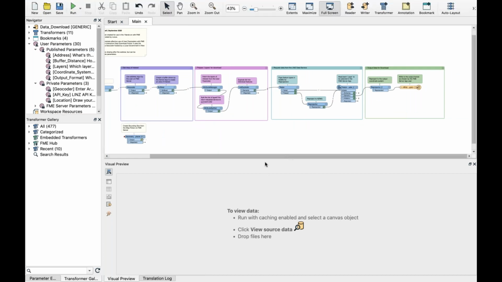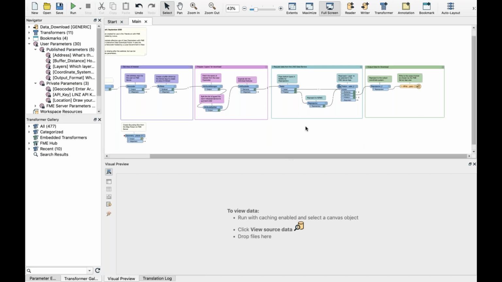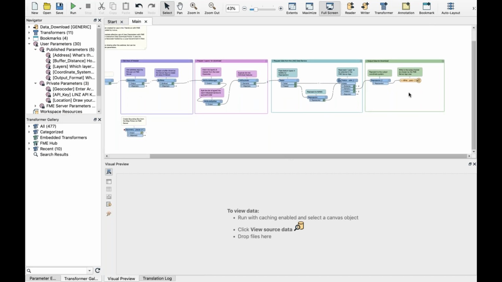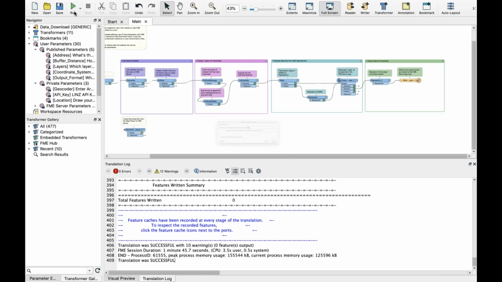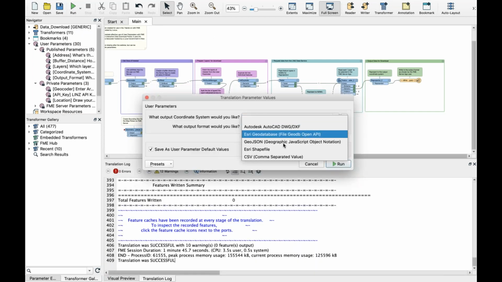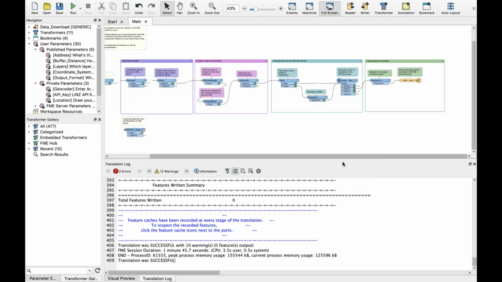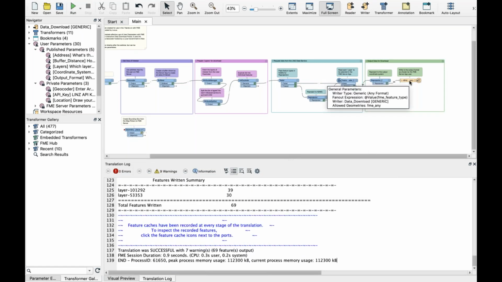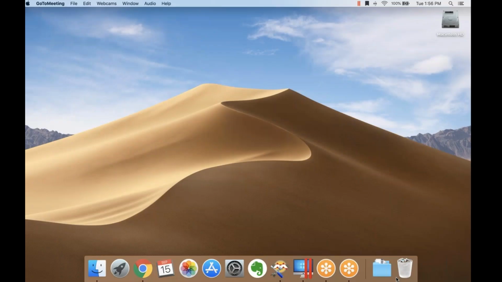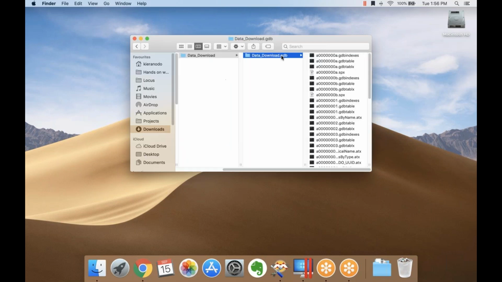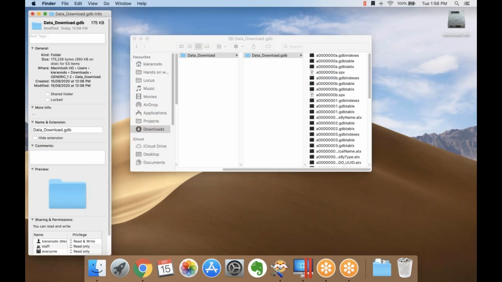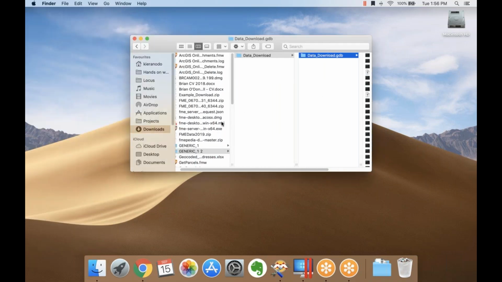Now, if I was to run that, hopefully we get some result as well. So I'm going to run with user parameters prompted. Output format, let's just go to, say, the geodatabase. That's written some features. Now, hopefully, if I jump across to here, is that the one, that data download? Is this the one I just created? Sorry. Nope, that was earlier today. Generic.